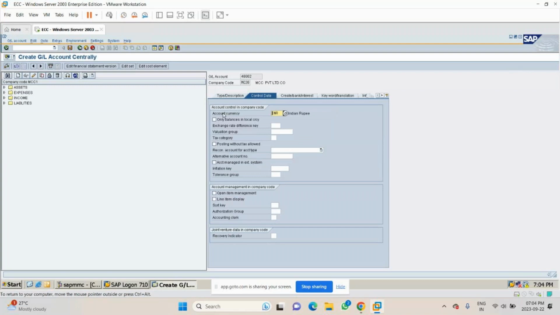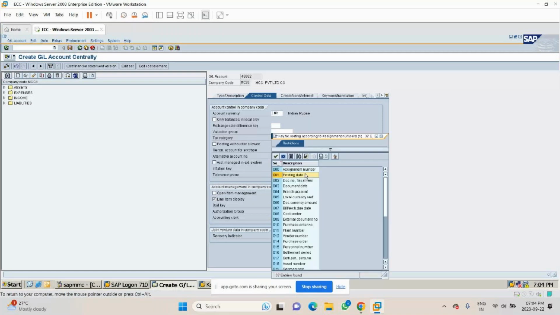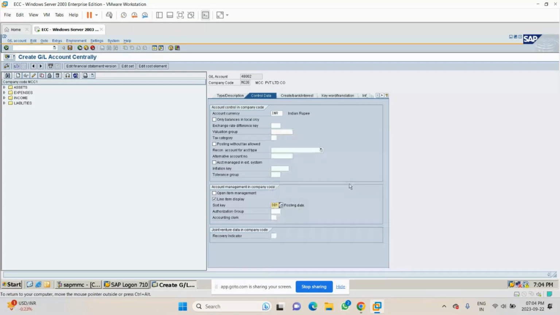Your account group currency, by default it will be INR. You have to give a tick mark to this line item display. Sort key 001. Why is it 001? Because we are going to maintain the transactions date wise, voucher wise, anything. So posting date wise, I need a report. For that I'm using this 001. So give a tick mark for this line item display, sort key 001.